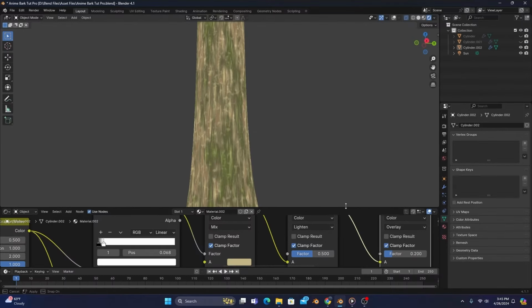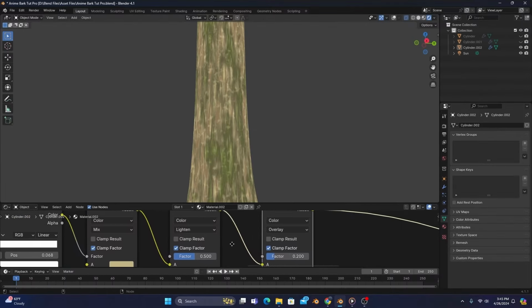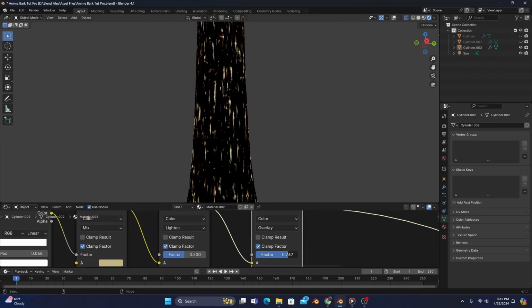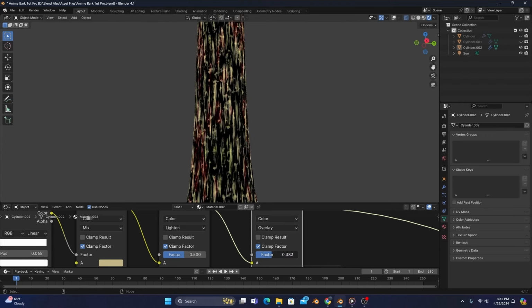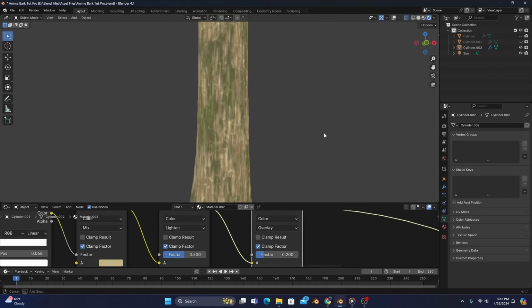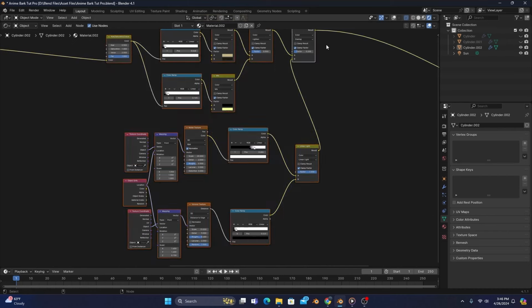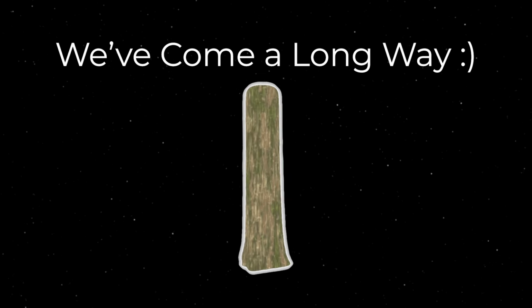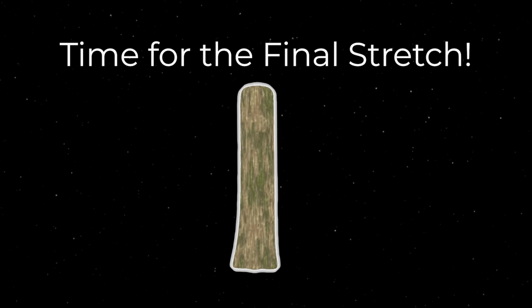But getting back to it, we won't want to change the factor of our overlay too much, since the black value will really start to come through if we increase it. But we want the factor at just the right amount to allow for the bark detail to come through. That being said, we can select this section's nodes, place them all in a frame, and rename it to color, and move on to the final and easiest section for this shader.